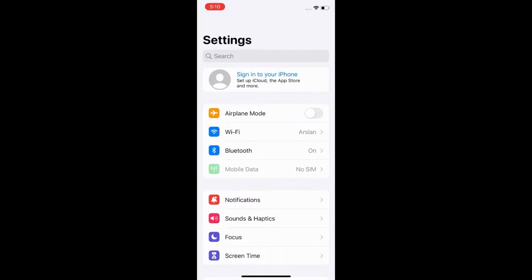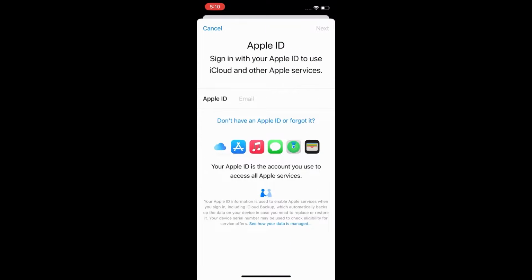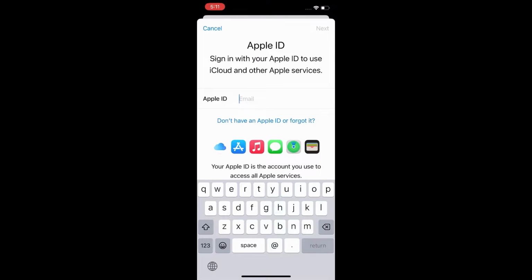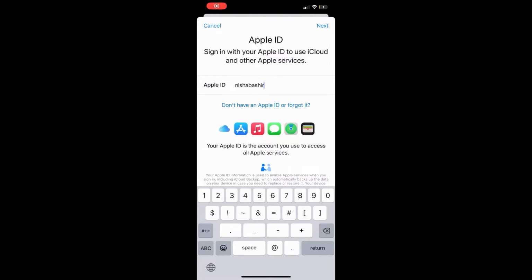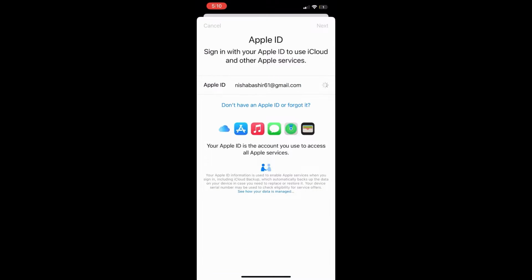So the first thing you have to do is to wait for 2 to 3 hours, after which you have to log into your account. This notification will not appear again when you log in after 2 to 3 hours.